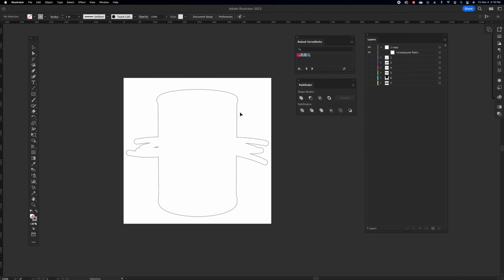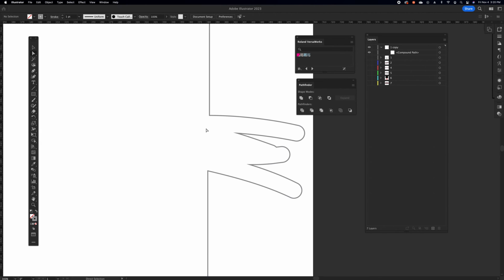It is important that you have your artwork turned off at this point so that you can see if you have any issues inside the cut path that you don't want cut out. For example, this little notch here. I don't want that cut in my sticker. So I'm going to go ahead and select it, delete it, and that is my offset path or my cut contour.